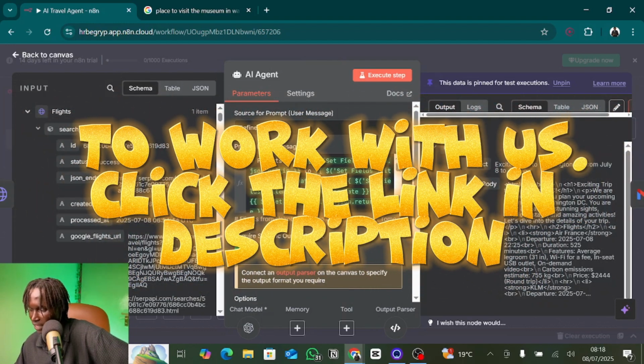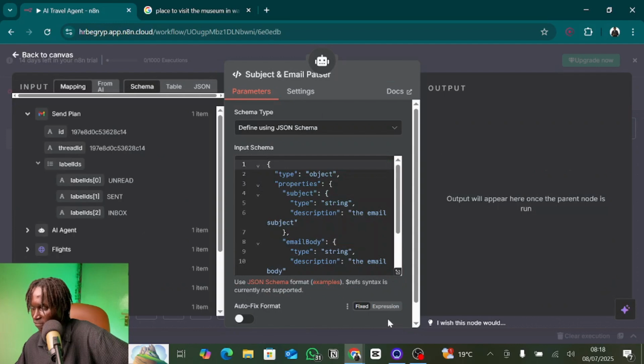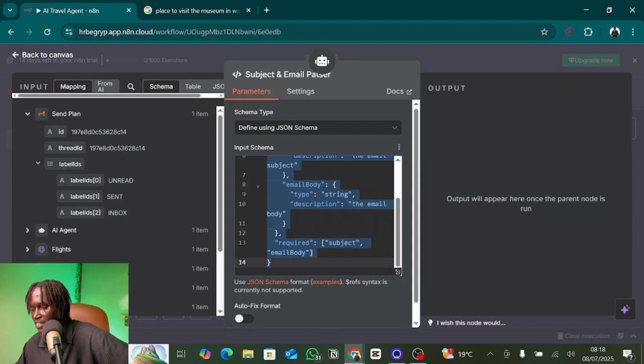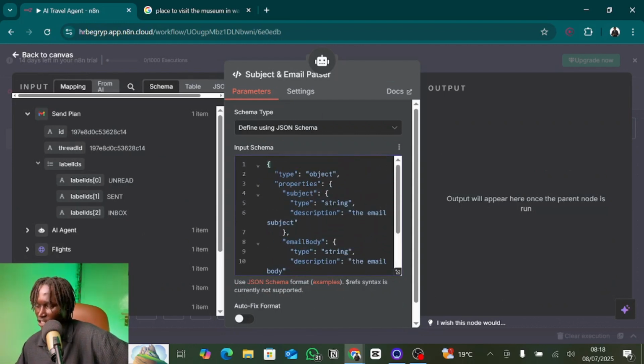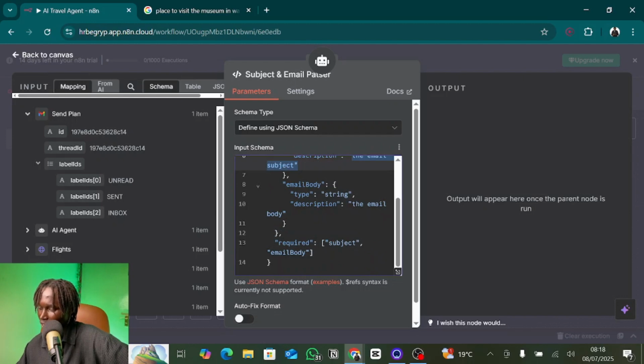It is the subject and the email body, which we define. Let me just go to the output parser itself. You're able to see we define it using the JSON schema below. So the JSON schema just guides this node on how it should output the results of the execution. So we pass in the properties. The first one is the subject, it's a string, and the description is this is the email subject. Same case to the email body, and all of them are required.